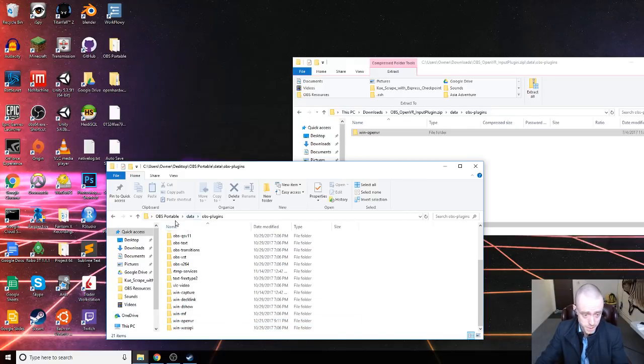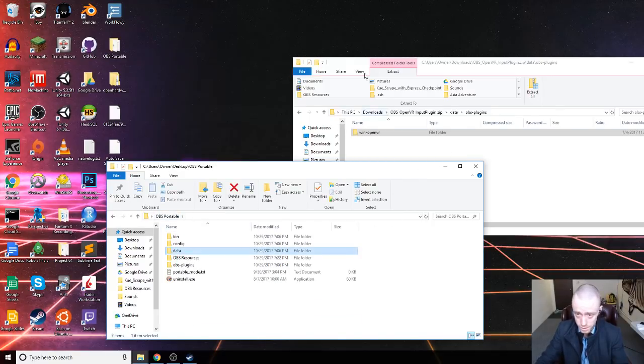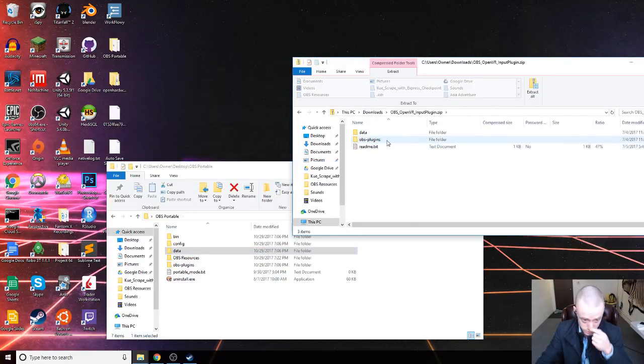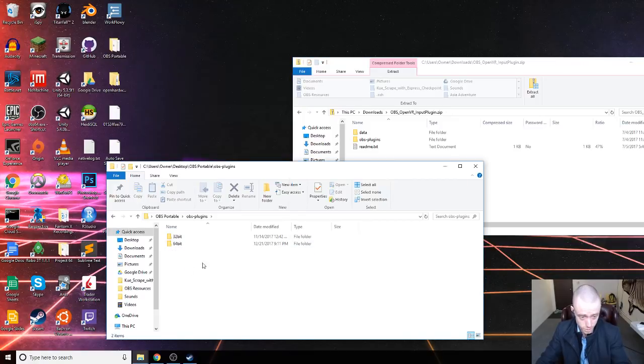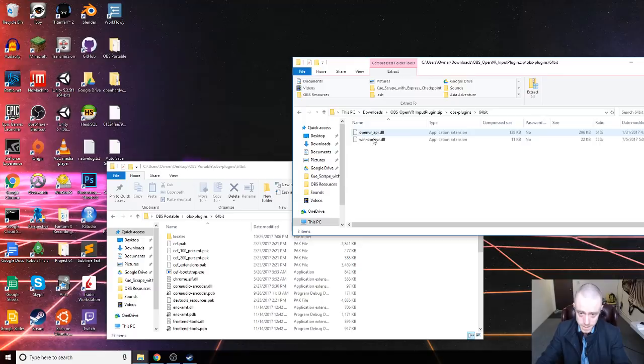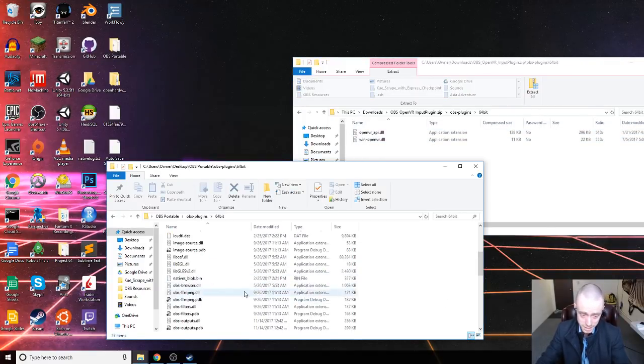All right, so let's go back and do the second file. This will be the OBS plugins file. So we're going to go in OBS plugins, 64-bit, and we're going to copy these two files and paste them into here. And to confirm that they're there, you can look, and there's one of them. So they're in there.